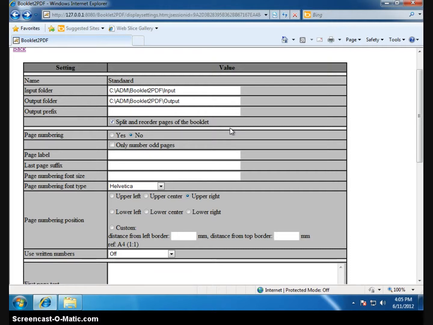Split and reorder pages of the booklet. If selected, the pages of the booklet will be split in the middle and put in the proper order. For this to work correctly, the number of the pages in the booklet, including blanks, must be divisible by 4.